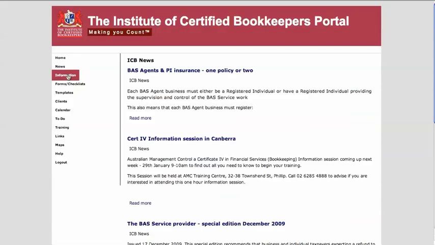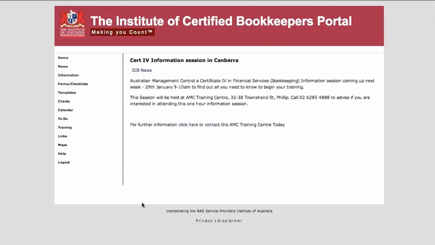If we click on information, it leads us to information that's been published by the ICB specifically for their members. And if we want to find out more about a particular article, we can click on it and it gets us to more detail about that article.